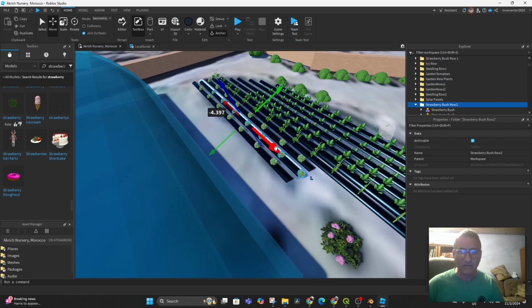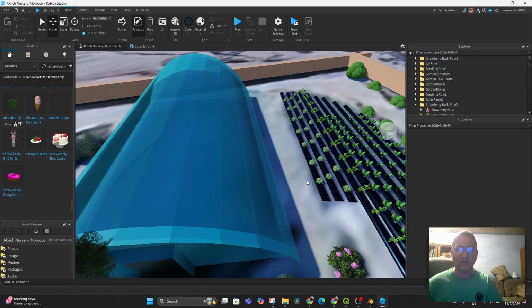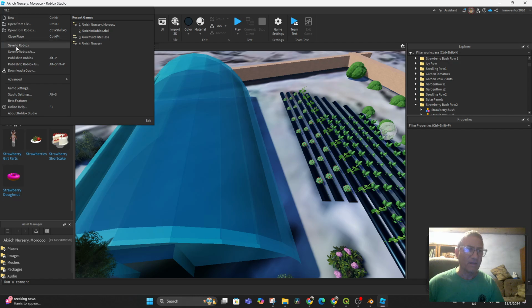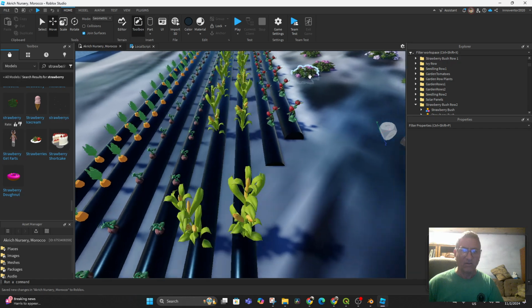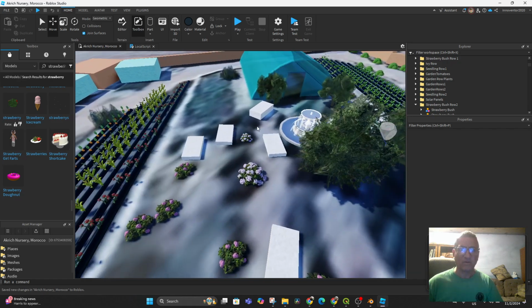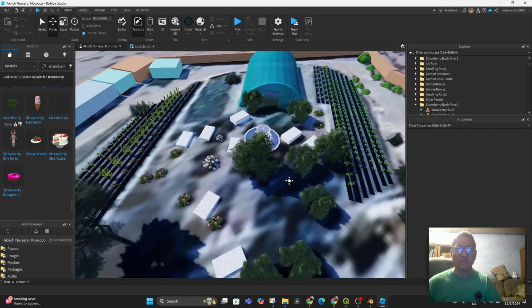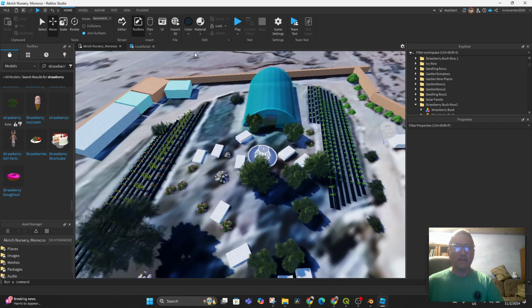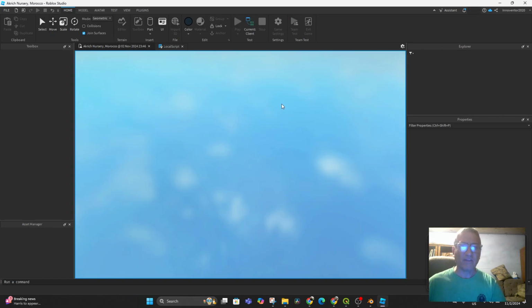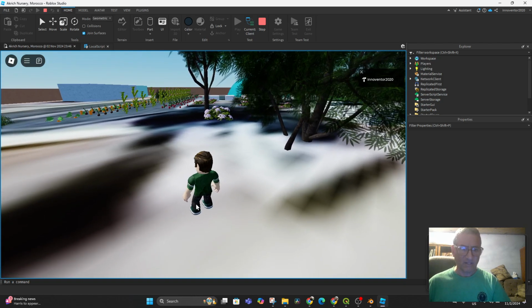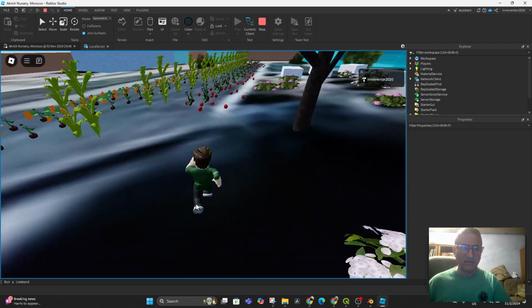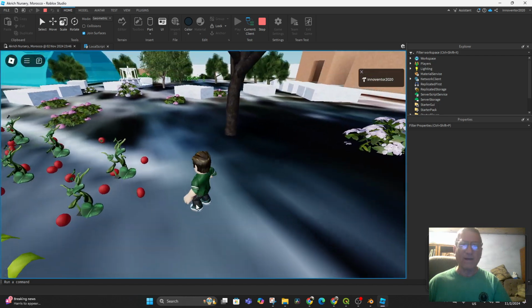So I've got a bunch of plants now in here, and also on the other side, even corn. So it's getting to be better and better, this garden. It's time to do a play test and see what our little character.